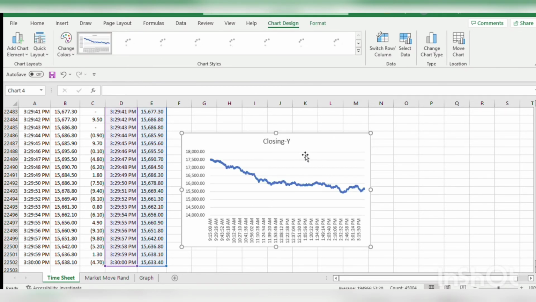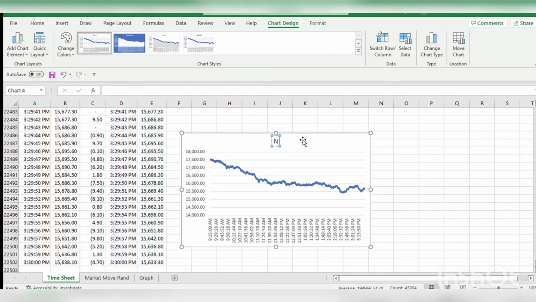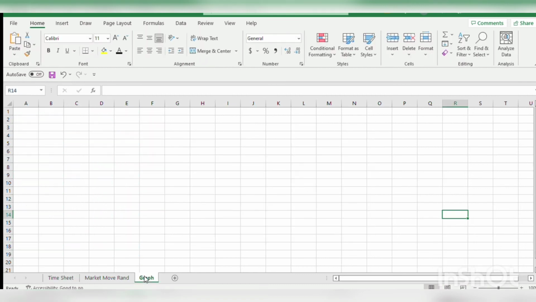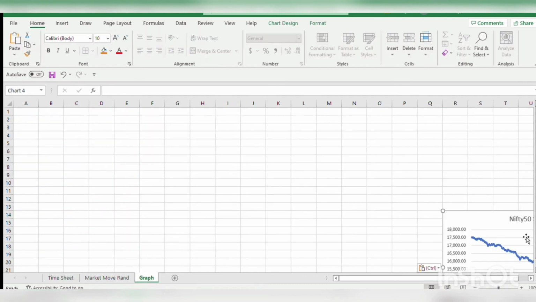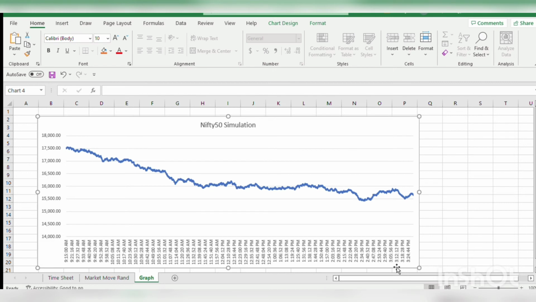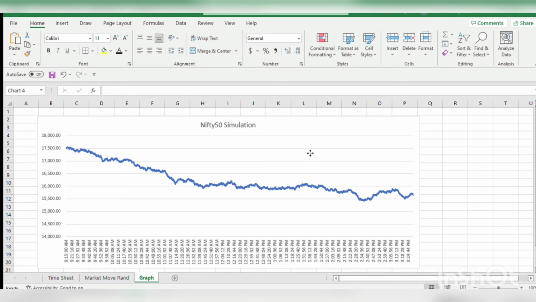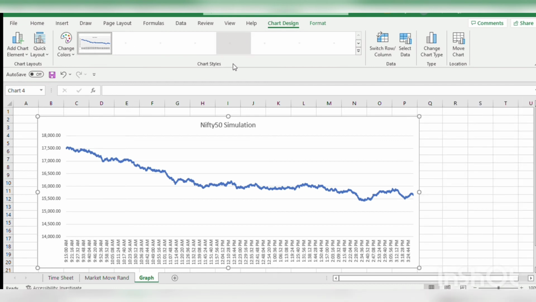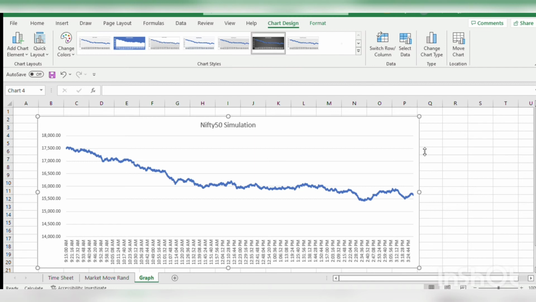Yeah, it's working. Now let's call it a name, Nifty50 simulation. Let's put it in another page so that it looks good. Let's keep it a little bit bigger, and let's put some more style into it. Let's see which one we should go for. Yeah, we'll go with this one.